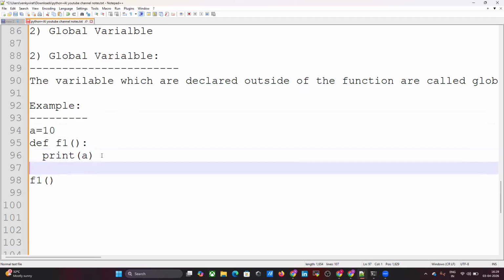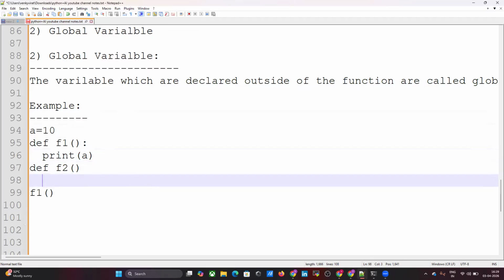Now I can call it. Or again, def f2, print a. We'll check what output is coming.